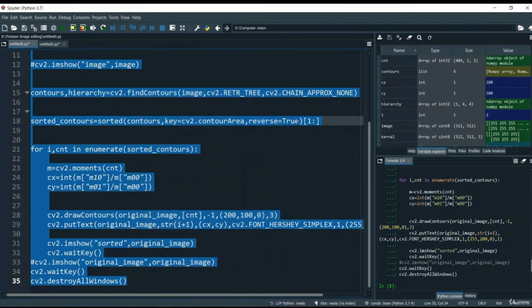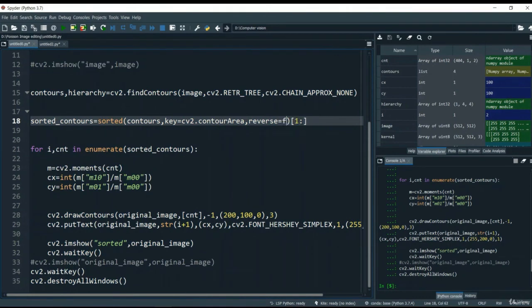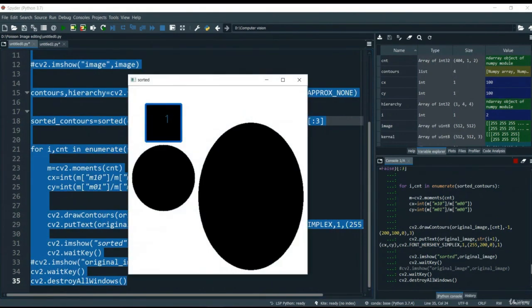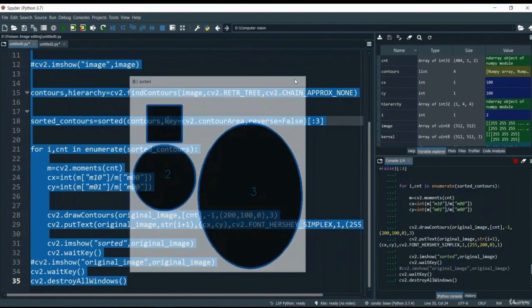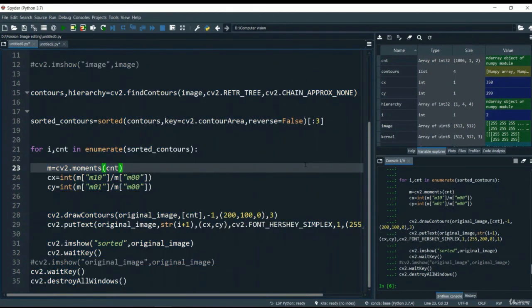So this was it. If I put false over here in reverse, that means I don't want the last contour, because now it is going in ascending order, meaning from small to large. So I don't want the last contour, so I will remove this and put a 3 over here, because I want only 3 contours, 0, 1 and 2. I don't want the third contour, right? So if I run this program, there's a square, then there's a circle, then the ellipse, and that's it. No fourth contour. Okay, so this is all about sorting contours.